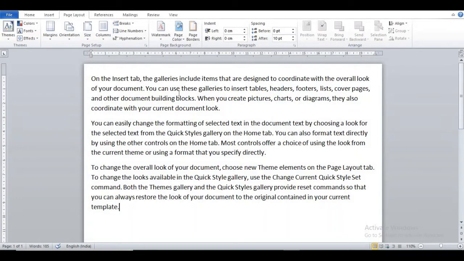Now our next topic is how to set paragraph spacing. Paragraph spacing is the space before or after a paragraph in a document. Suppose you have written many paragraphs in your document. Paragraph spacing allows you to add space above or below the selected paragraph.